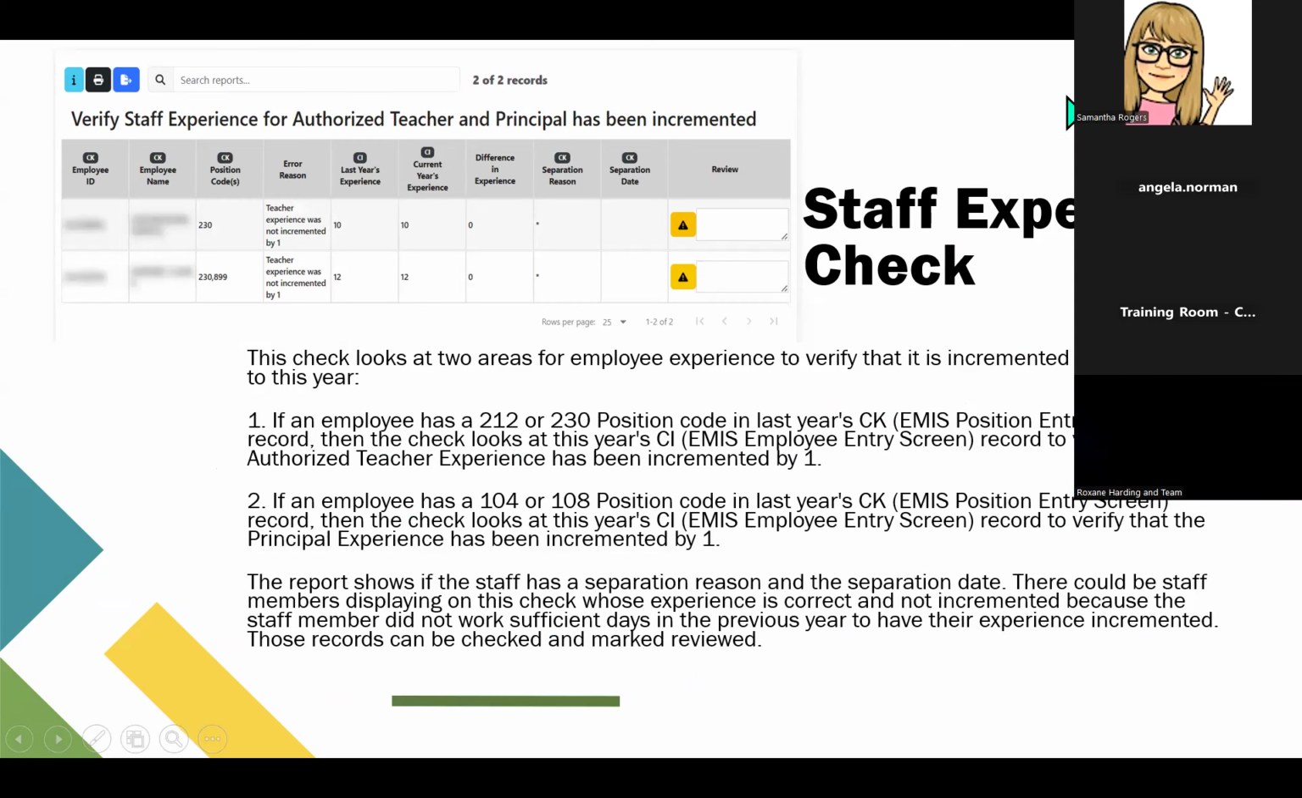Staff experience check. This looks at position codes that are a 212, a 230, a 104, a 108. Sorry, I got off track here. If an employee has a 212 or a 230 position code in last year's CK record, then the check looks at this year's CI record to verify that the authorized teacher experience has been incremented by 1.